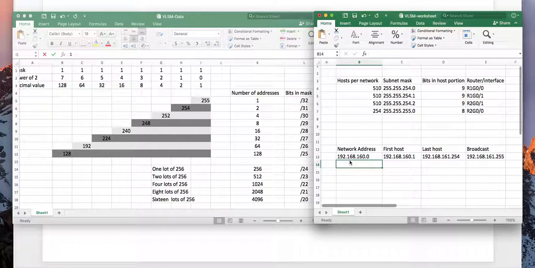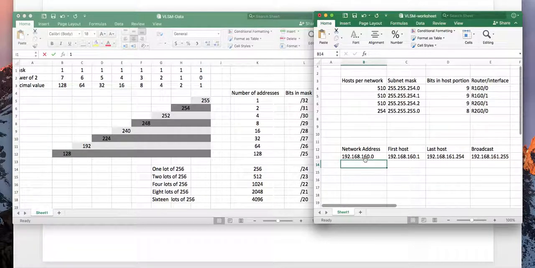So my range goes from 192.168.160.0 all the way up to 192.168.161.255. If I was to continue to write this down for all the networks that I could use with this subnet mask, the next range would be 192.168.162.0. The next address after that will be 192.168.164.0, and we'll go up in values of 2 in the third octet.